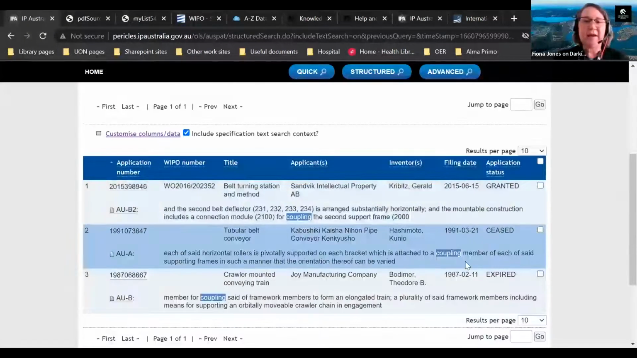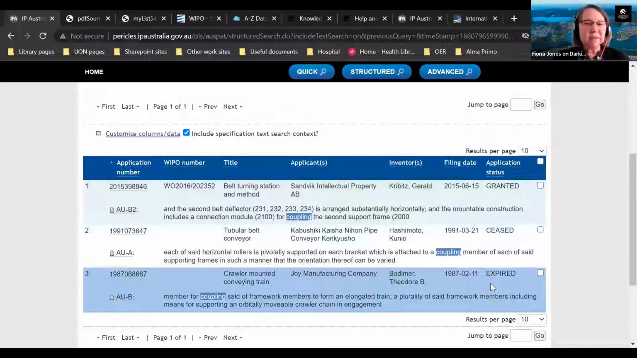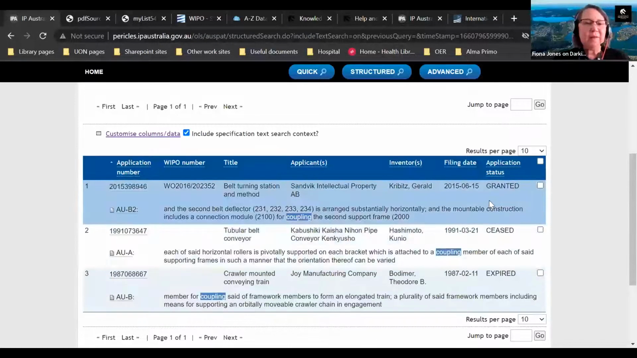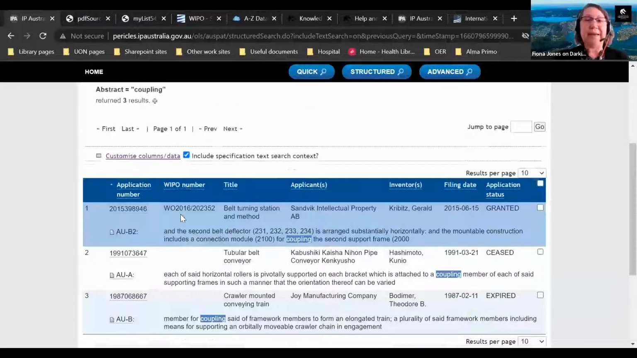So you can see that there's one that's expired, there's one that is ceased, and there's one that is granted. So I may want to look at this one in more detail. So then I would click on this application number to see all that detail I showed you before, which I'm not going to do again now.